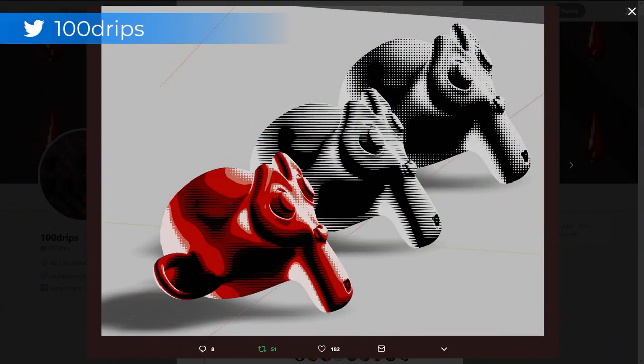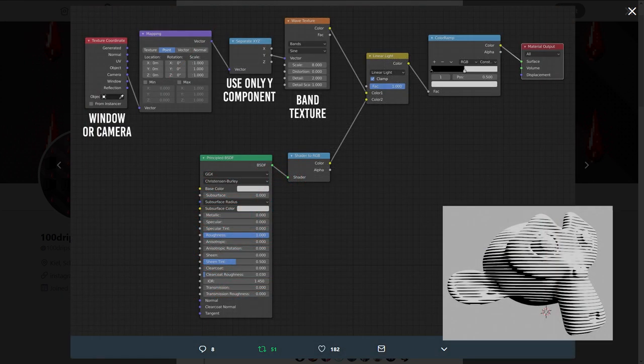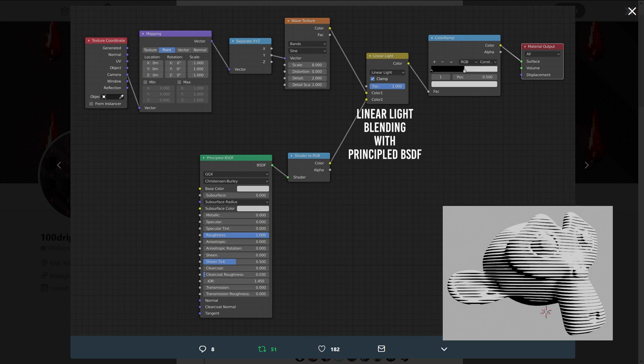Next trick. 100 Drips made this screen tone and hatching material. The hatching and screen tone are made from the same setup. For hatching, from the texture coordinate, you take camera or window view, separate it and only take the Y component and pipe it into a band texture. Then the output is blended together using the linear light blend mode.